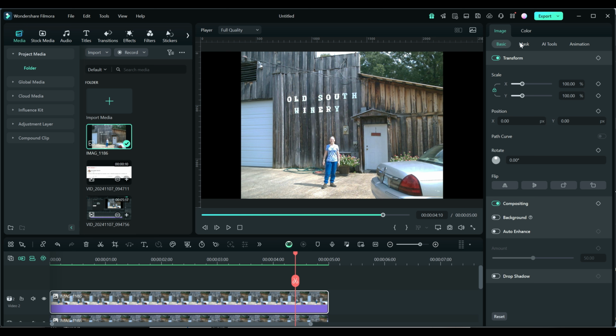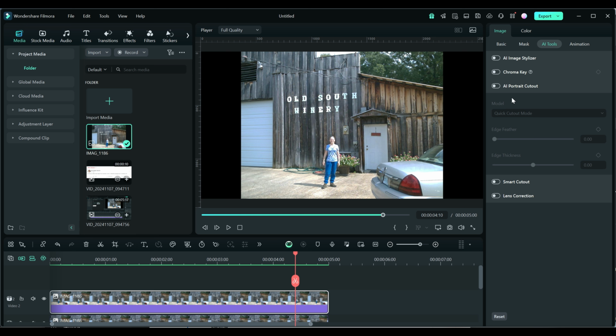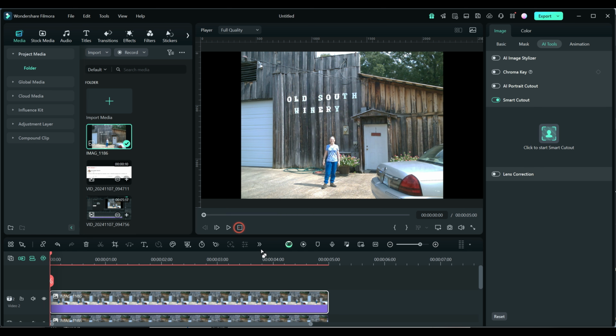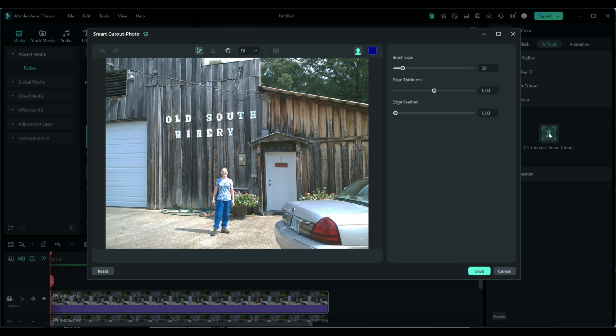We're going to go back into AI tools, and in this case we're not going to use the AI Portrait Cutout. Instead we'll use the Smart Cutout. So we activate it, and let's go ahead and move our cursor back to the beginning, although it can be anywhere on a static picture like this. And then we'll click that to start that. We get another pop-up window here, which is nice.